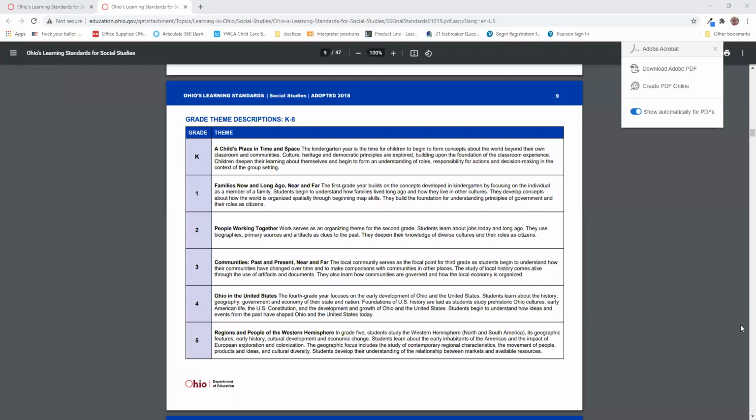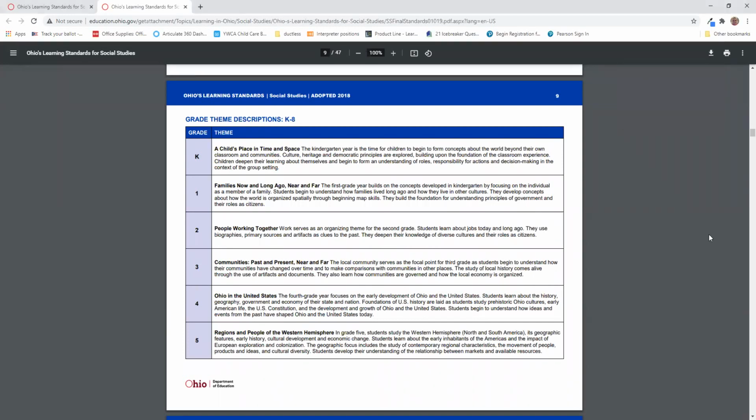So for now, what I want you to do is just explore your content area, your subject and grade level, and see what you can find. So good luck and happy exploring.